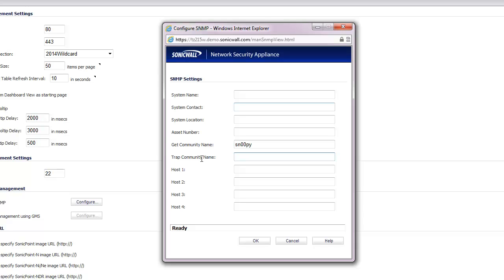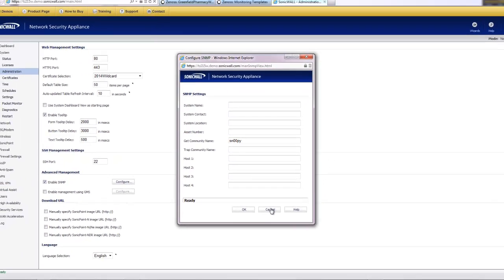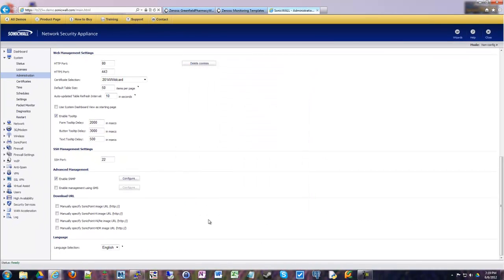Most people don't set that up. I would say, from my experience, what I've seen, if you have the basic polling system of the gets community configured, you're 90% of the way there. At least you're getting the information from your device. If you want to set up traps later, then go for it. So there we go. We add in a community name. Go ahead and click OK, and then that would save it into the device, and now it has a password, a community name of Snoopy.